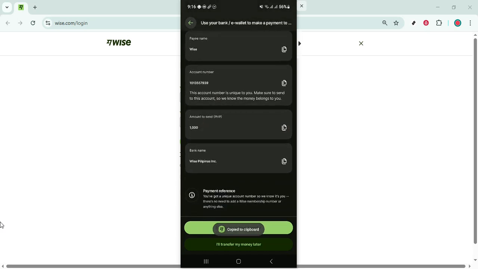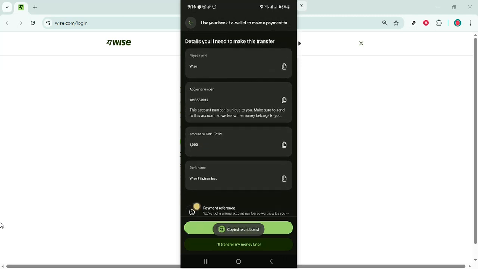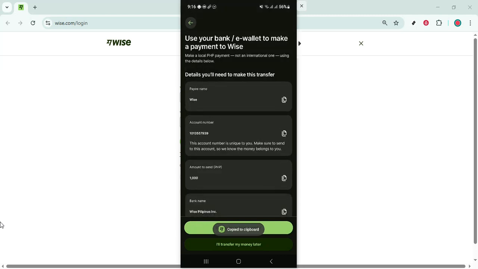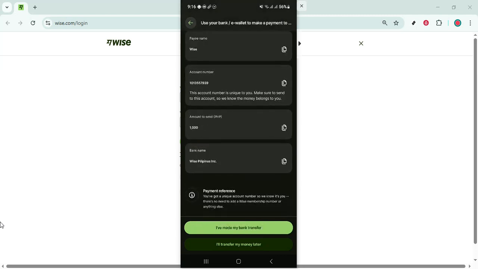Now, in your own banking app, create a bank transfer using the details you just copied. Send the exact amount you entered in Wise and double-check that the currency matches your selection. When you've completed the transfer in your bank, return to Wise and tap I've made my bank transfer. This doesn't pull the money from your bank, it simply lets Wise know to watch for your incoming payment.